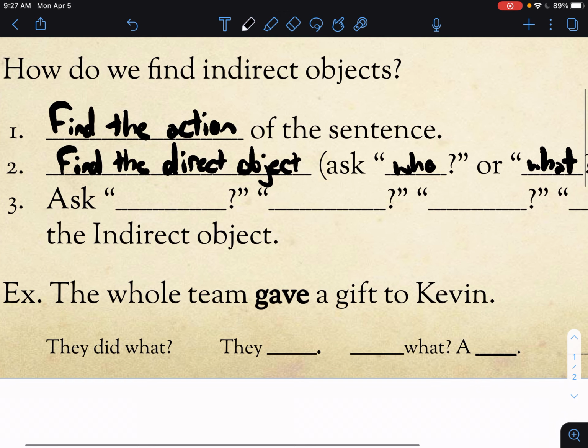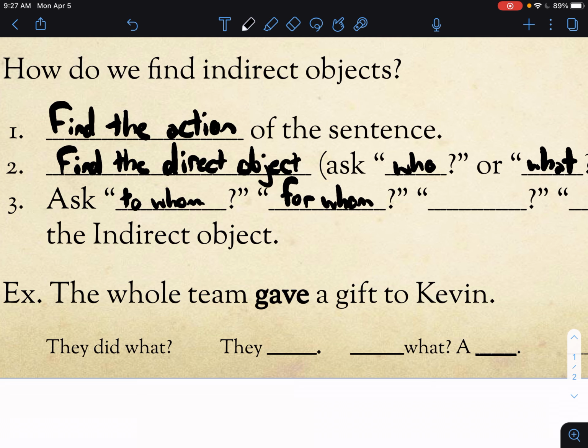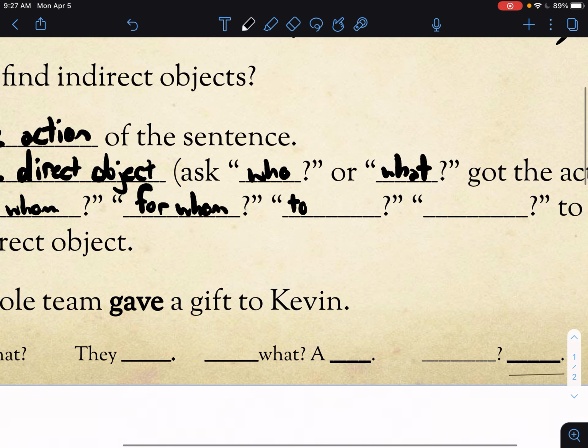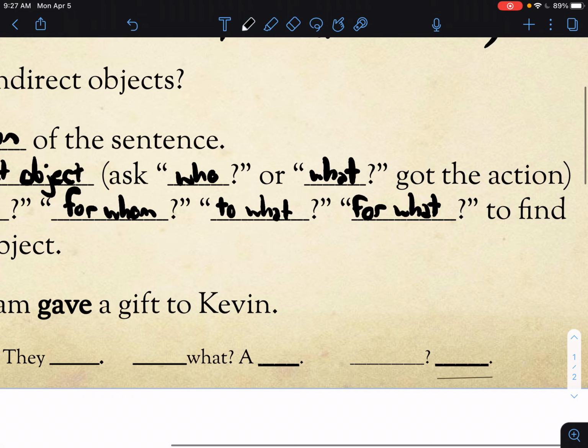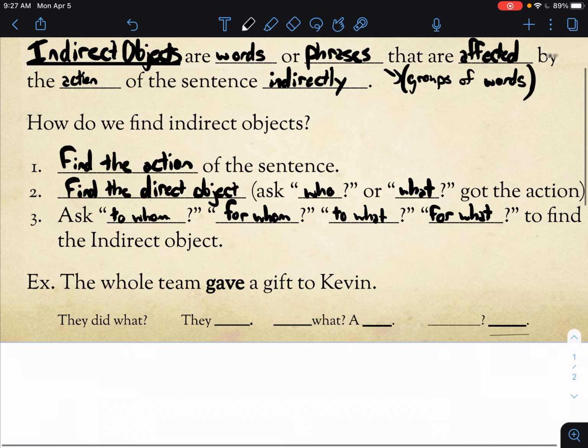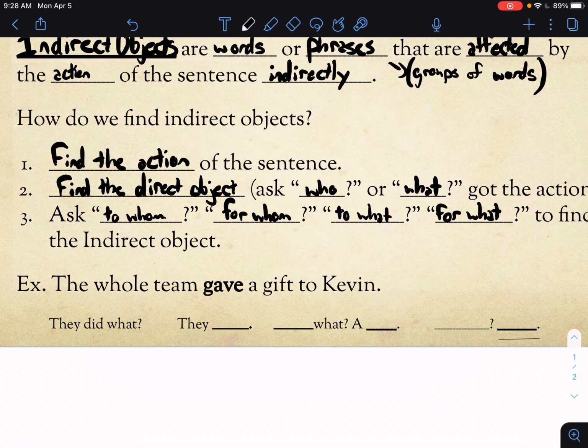Now, the third step that we're going to do is we're going to ask one more set of questions. We're going to say to whom, for whom. We'll put the whoms together, and then to what or for what. Okay, and I'll show you what that means in just a second. But that's how you find the indirect object: you find the action, you switch then to the direct object, then you ask a couple more questions to find the indirect object.